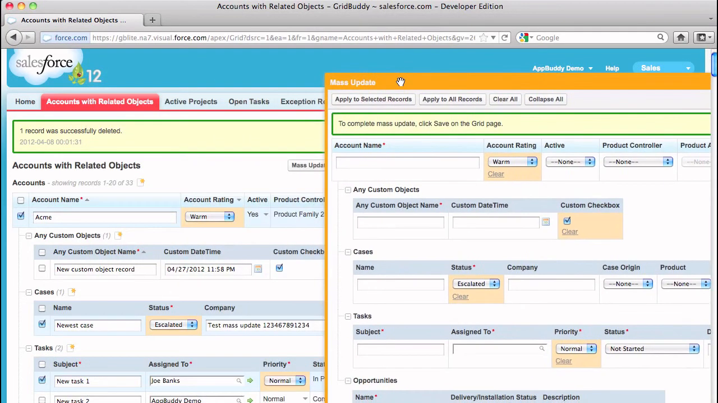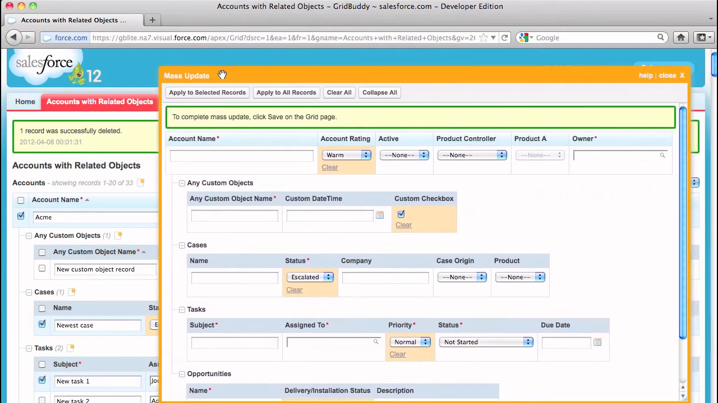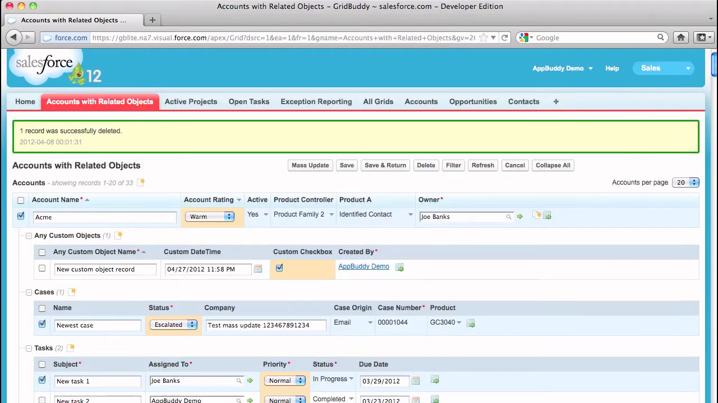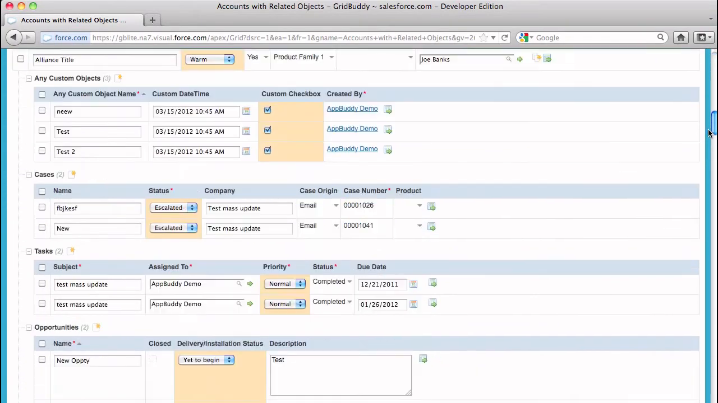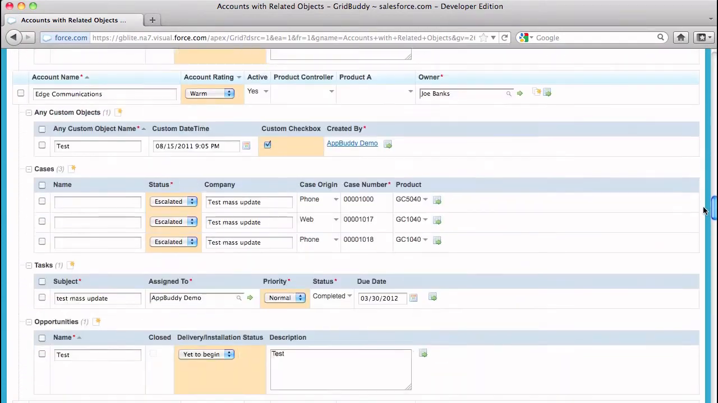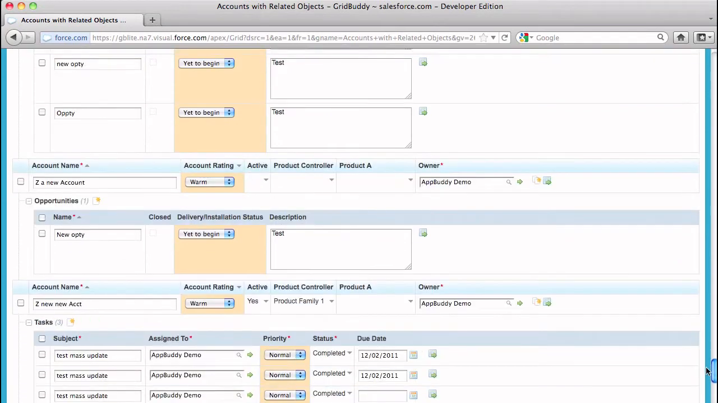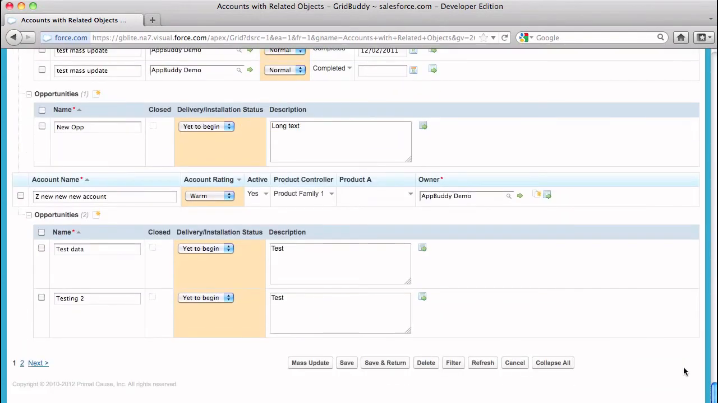And you can see here I just made a change to these 3 records. Or I could hit the Apply to All Records button, and that's going to apply my change to every record that it finds in this view. Note that if you are paginated in your view, you're only going to make the change to page 1. And again, when I'm happy with my changes, I'll hit save once, and it'll save back to all the records I've affected.